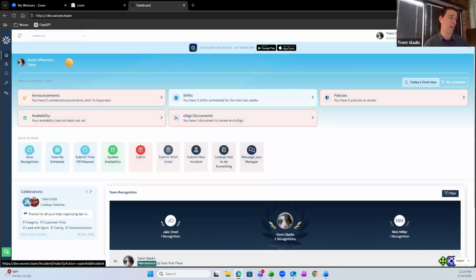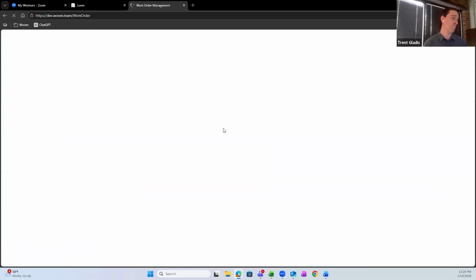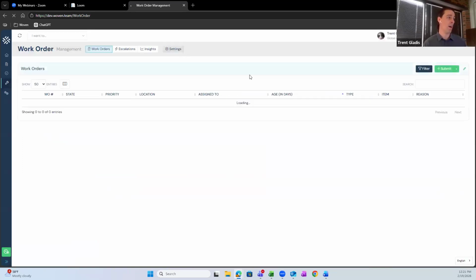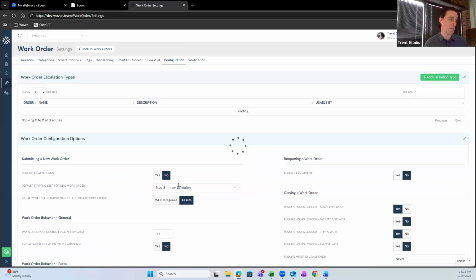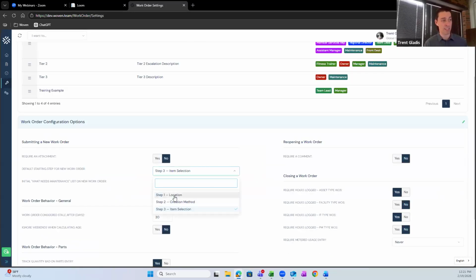If I don't want my account to behave that way, I do have, under work order settings, the option to configure it to start on any step. So I can instead have it always have me select my location, always select my creation method, or always start at the asset list. Let me just show you what that looks like.